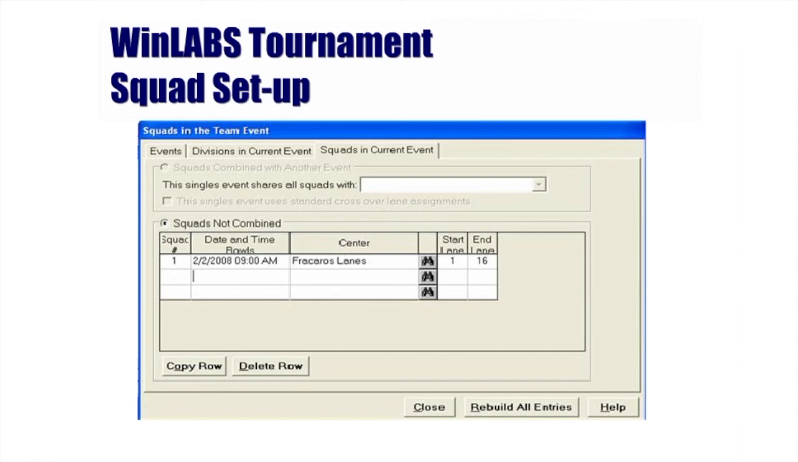Each squad contains a squad number, a date and time bowled, a center, and a set of lanes. To create your first squad, place the cursor in the squad number field and enter the number. Use the tab key to move to the next field. Now enter the date and time. You can enter dates in the 6-digit, month, day, year format. Separate the date from the time with a space. Then enter the time as a 2-digit hour, a colon, and a 2-digit minute. Add the AM or PM as appropriate. Remember, noon is 12 p.m.